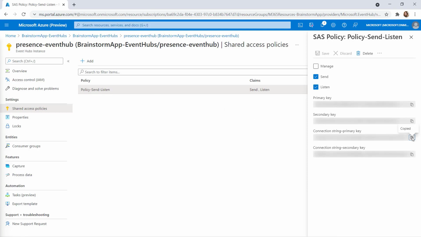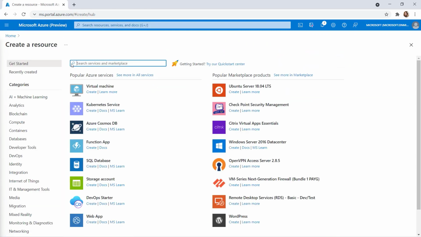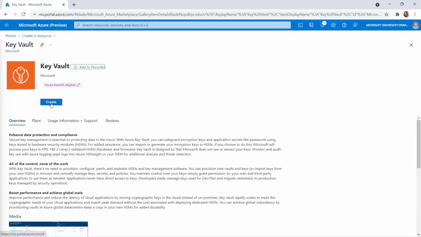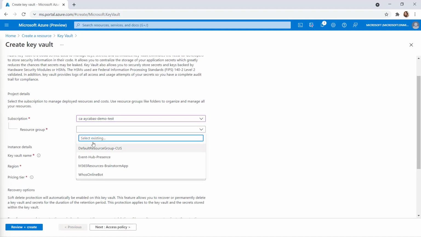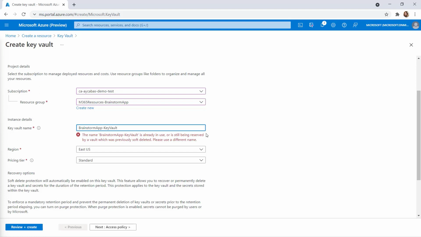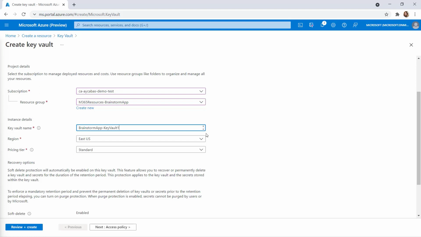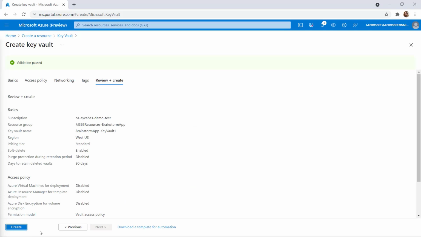Next, we need to create an Azure Key Vault to carry our connection string. I will create a new resource. I'll type Key Vault, and I will create a Key Vault. Let's make sure we have the right subscription. We choose the same resource group, M365 Resources Brainstorm App. I will type something unique here again, Brainstorm App-Key Vault. Oh, seems like it's taken. Let's type 1. Okay, then it's unique. And I'll choose West US again for this one. And I will review and create. Once review is done, we will create our Key Vault.